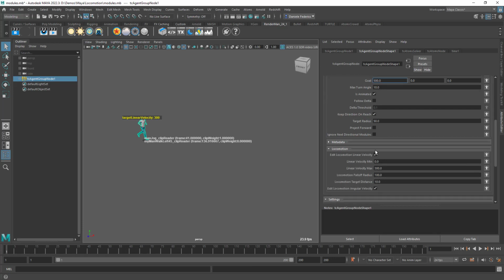You will find the same attributes in other Behaviour modules, not all of them, but some of them, like for instance the follow mesh. Basically with the follow target here you can both edit the linear velocity but also the angular velocity. So if I uncheck this, the agent will go back to the idle clip. I'm just gonna activate it.